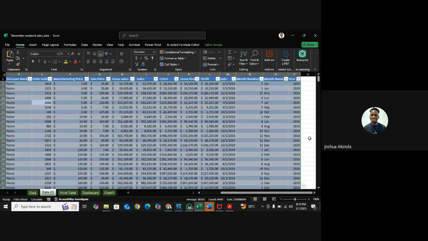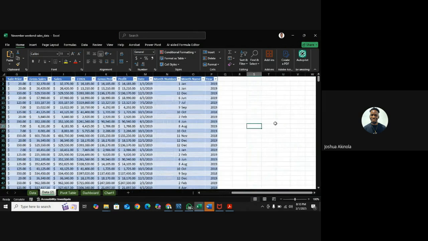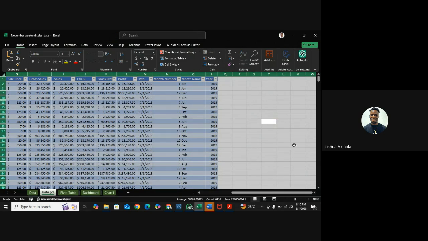But if I'm not selecting any part of my table, and I decide to select a cell outside the table just like this, and I press Control A, this selects the whole spreadsheet for me, which is not what I want. Do you understand? So you have to be careful with your selection whenever you're using your Control A shortcut key.